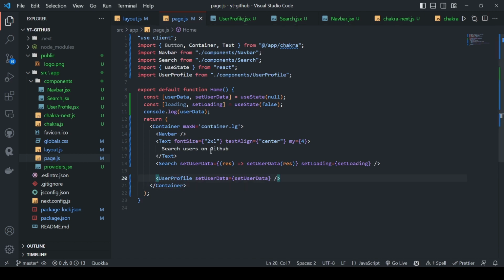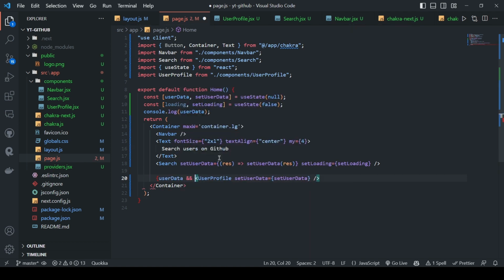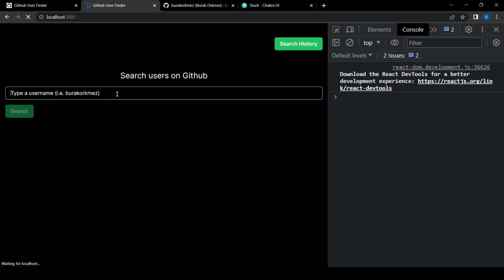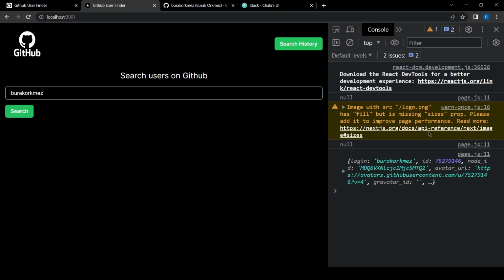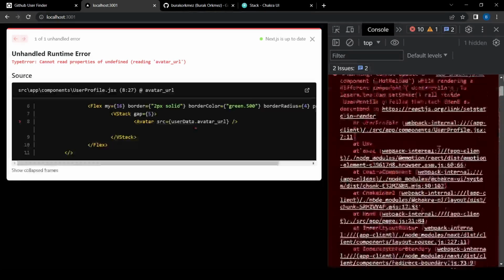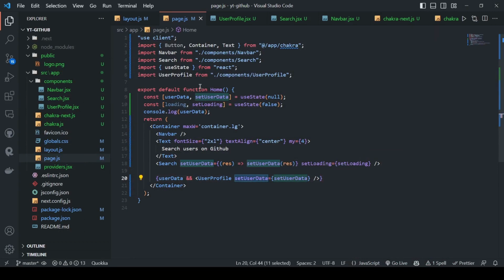So now initially user data is empty, right? So it is null. And we only want to show this user profile if we have the user data. So if we have user data, then render this, otherwise don't. Now I'm going to save this and take a look at the console. I will say Burak, my name, and now here, oops, so we got the object, the error, we're going to solve this. So here we have avatar underscore URL, right? Maybe we didn't pass that user data, we passed setUserData. I'm sorry, that should be userData, not the function.